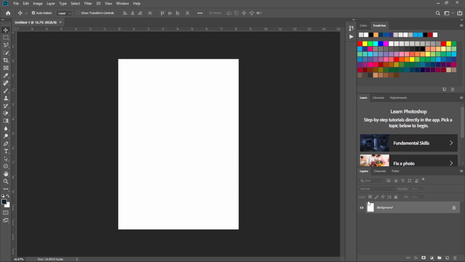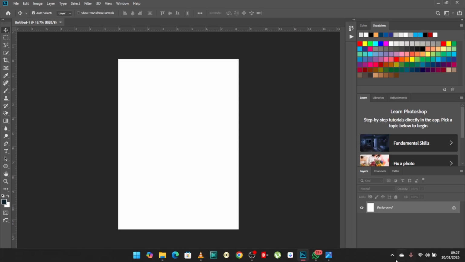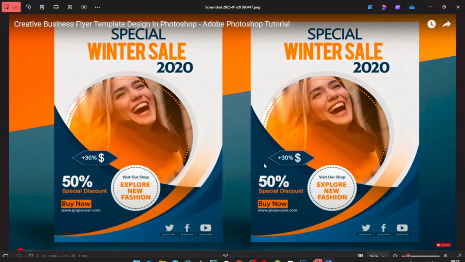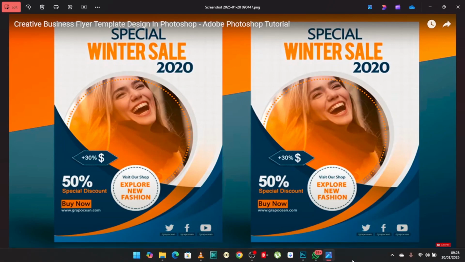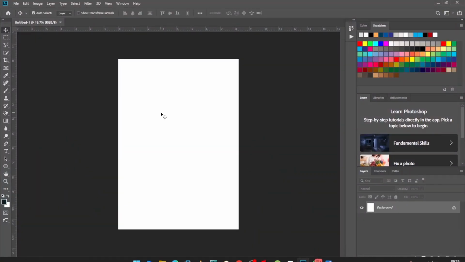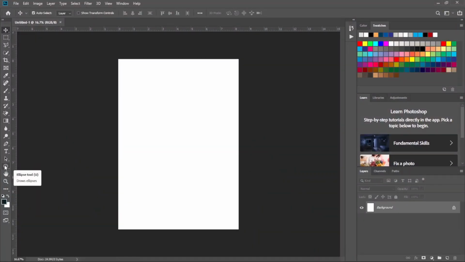After that, we are going to think about what we can begin with. So let us look at our image. We're going to begin with this kind of design here, which is holding the image. So let us go back to Photoshop and look for the ellipse tool. Let us right click on the rectangle tool, then we select the ellipse tool.